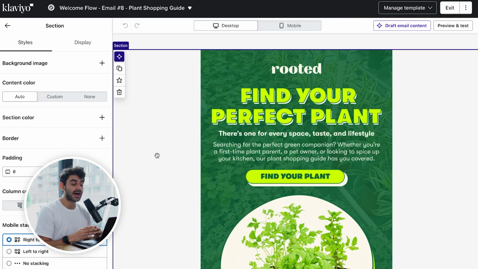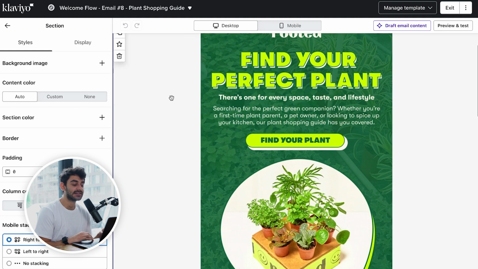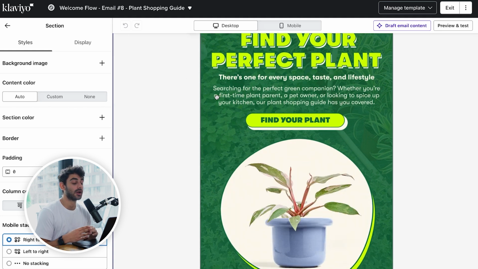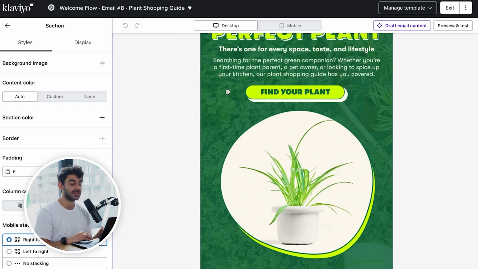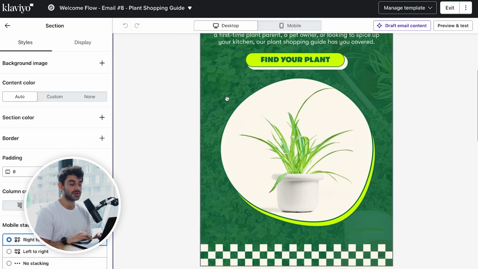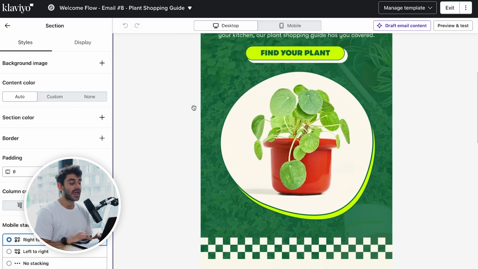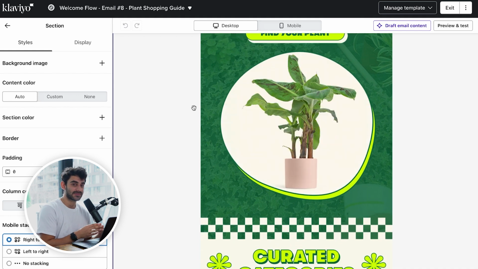For Rooted, they do have a ton of SKUs and their customer base is fragmented based on what people are shopping for. So you could be a plant pro, or you could be completely new to plants. You could be a pet owner. You could be someone who cooks in your kitchen a lot. And basically there are different plants for different personas. There are different plants for different styles of homes that have different rooms.